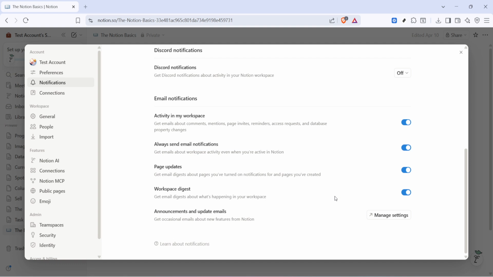That's it. You've clicked your profile name, opened settings, went to notifications, turned on email notifications, and enabled activity in My Workspace, always send email notifications, page updates, and Workspace Digest.